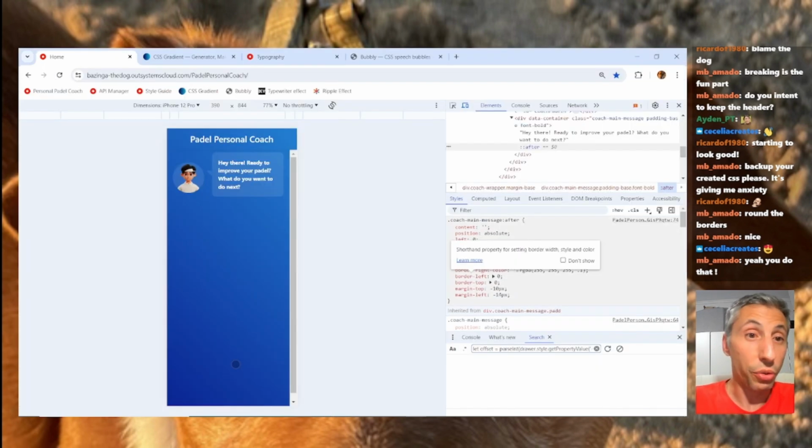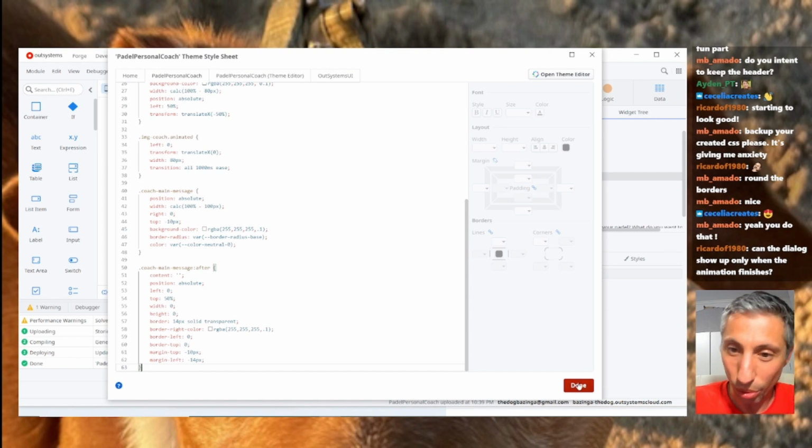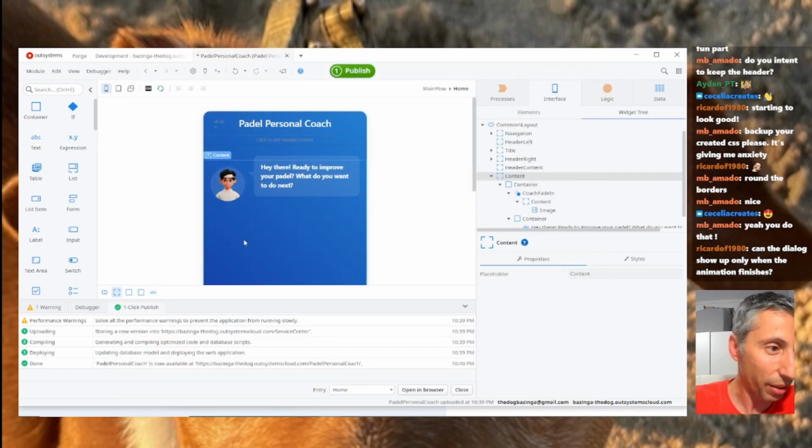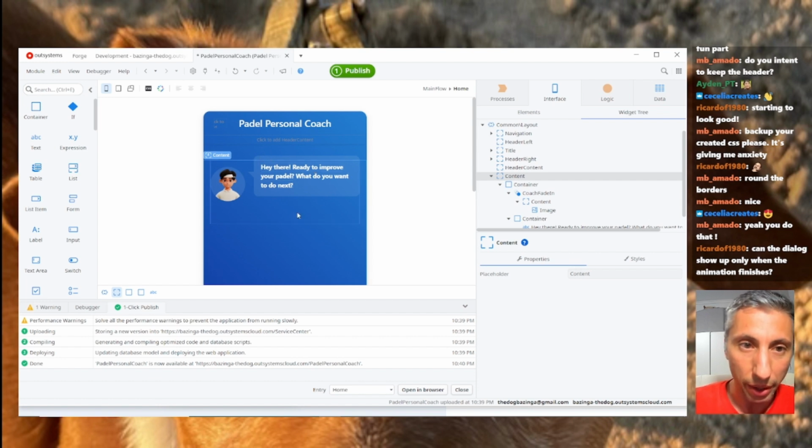Now, as you've seen, this will also be appearing, so we need to do the same logic. I want the dialogue to show up only when the animation finishes. Yes, Ricardo is asking, can the dialogue show up only when the animation finishes? Right, correct. Let's do that. To do that, I'm going to do this the same way, or similar to the way that we did the other.